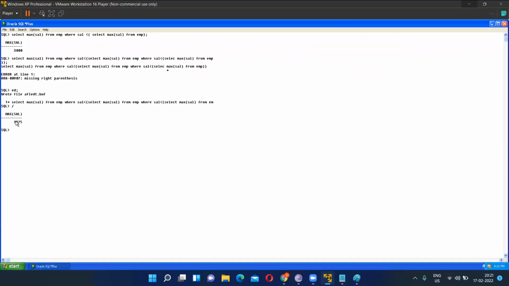So this is the third maximum salary, 2975. Yes or no? Yes. So see, what is the query? Select max sal from EMP where salary less than, select max sal from EMP where salary less than, select max sal from EMP. So how will the execution happen, guys?